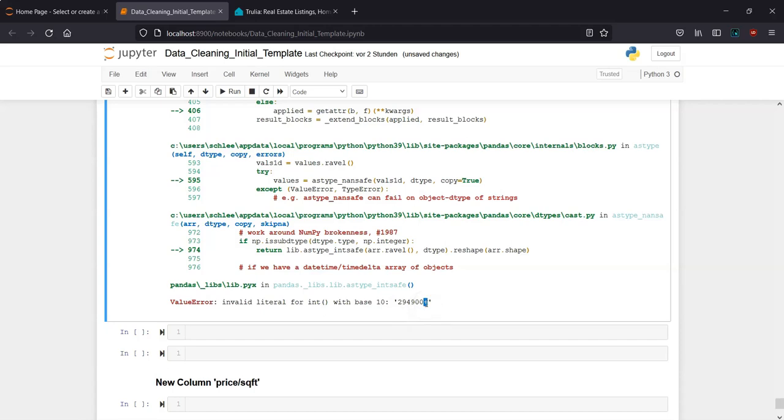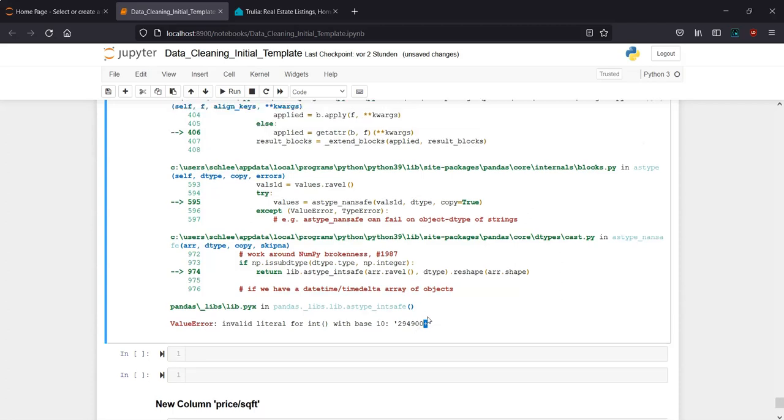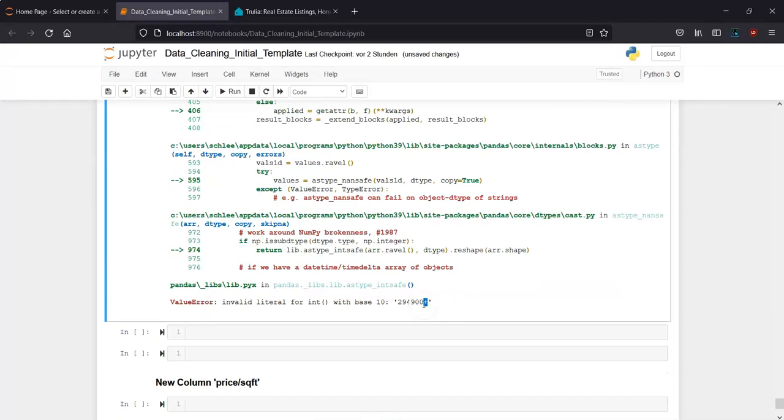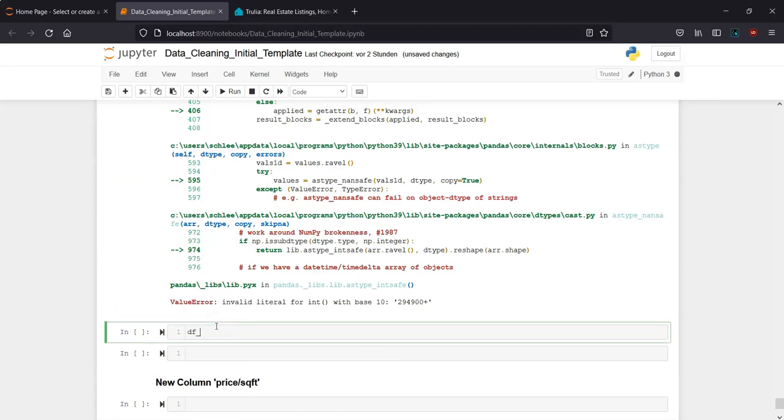Okay, and again, it's up to you how you want to handle this data. But for simplicity reasons, I just want to cut this off, or remove this plus sign, and in the next step try to save it again as an integer once we get rid of this plus sign here. So again, let's use the lambda function. It just makes more sense in our example.